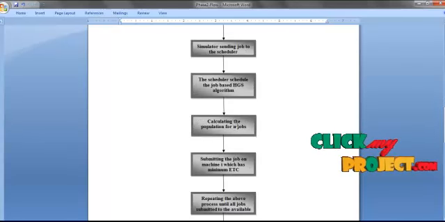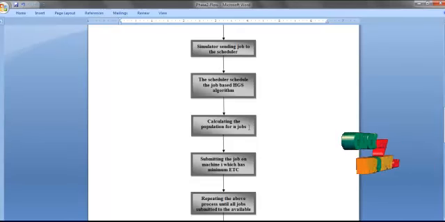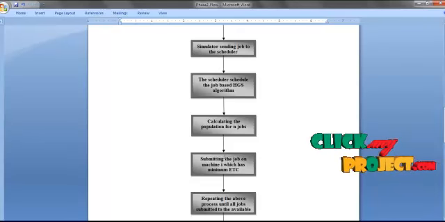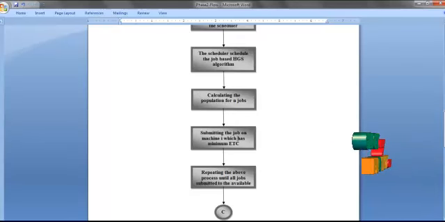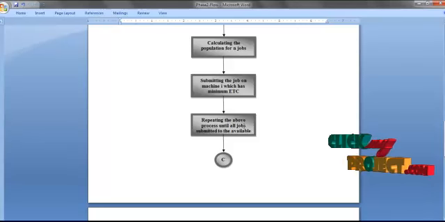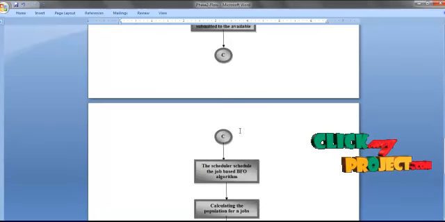Then it calculates the population for n jobs. After calculating the population, it submits the job to machine i, which has minimum ETC, repeating the above process until all jobs are submitted to the available resources.